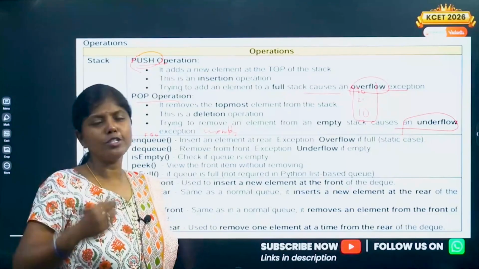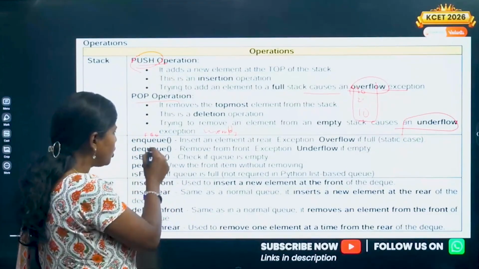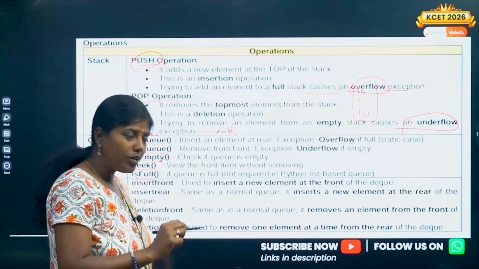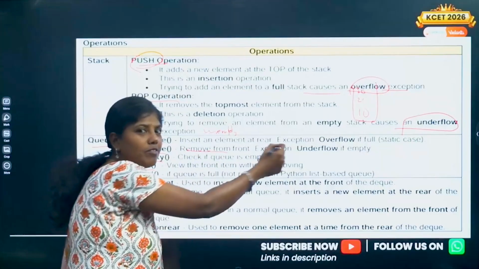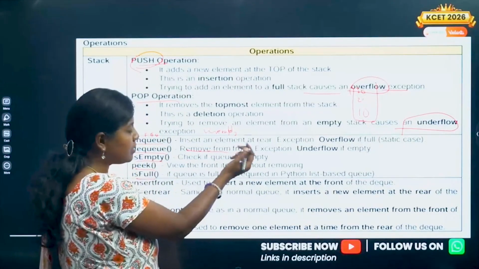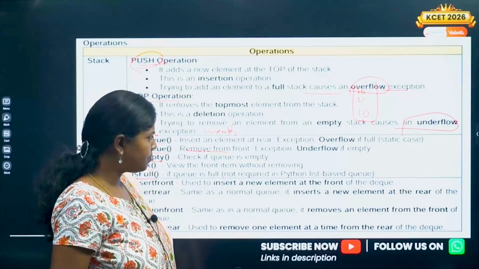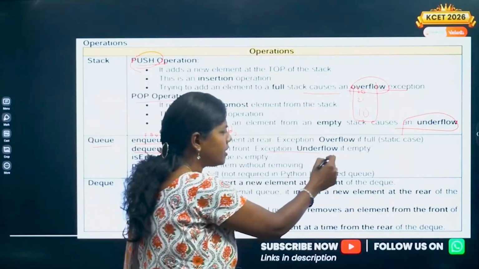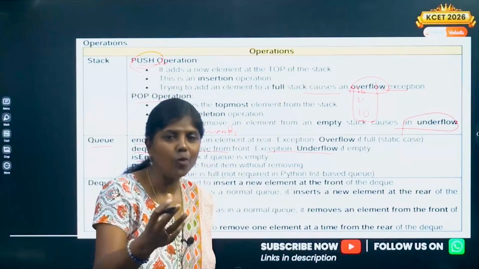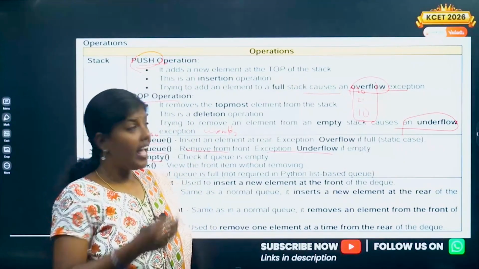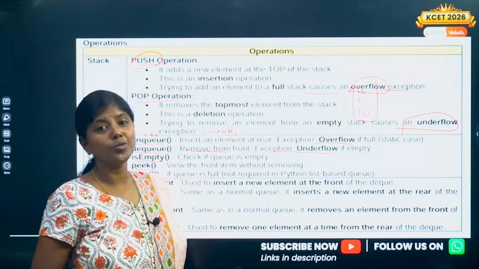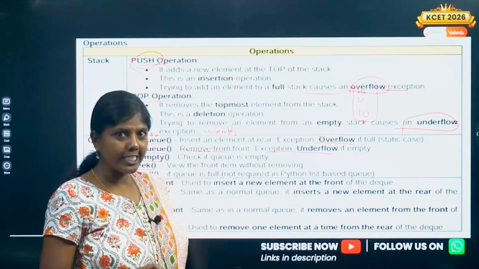What are the different operations of queue? We have enqueue, dequeue, isEmpty, peek, isFull. Enqueue is inserting an element from the rear end of the queue. Deleting an element from the front end of the queue is called the dequeue operation. In case of enqueue, definitely you have to check the overflow condition, and for dequeue the underflow condition. Underflow means if the queue is empty, how can you remove an element? And if the queue is full, how can you insert an element to the queue? Overflow condition is the same only.